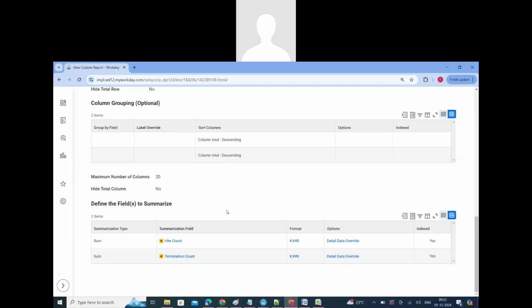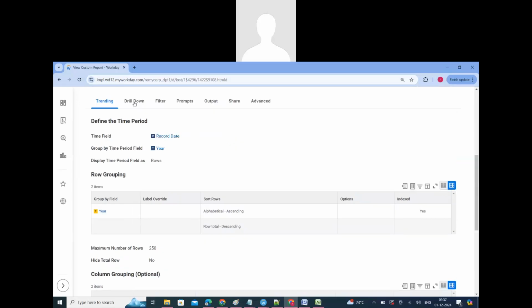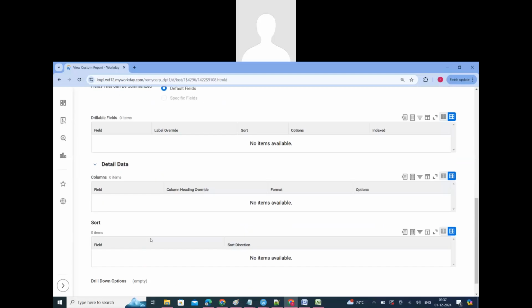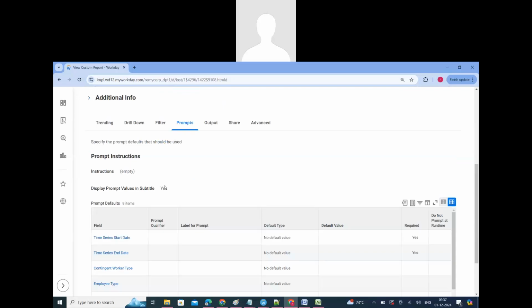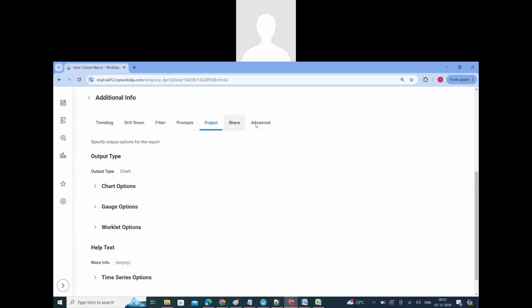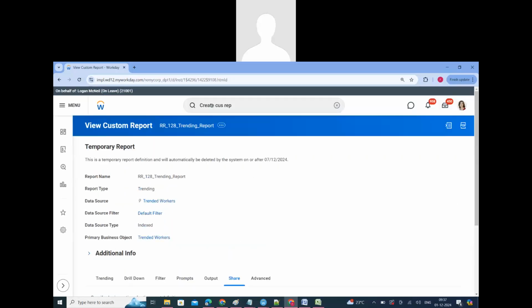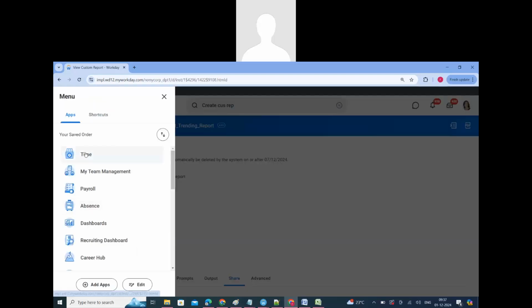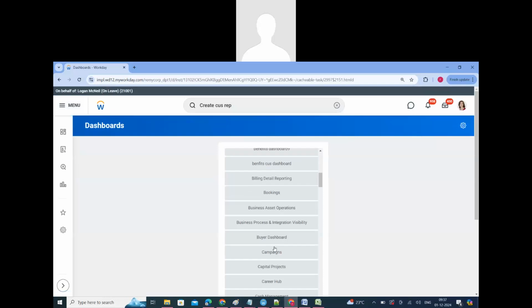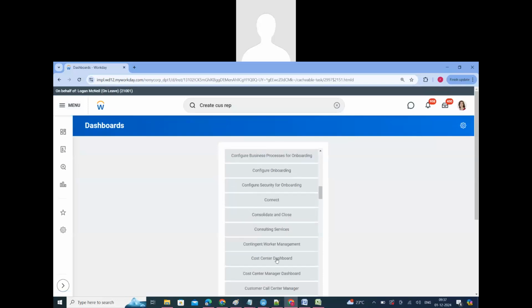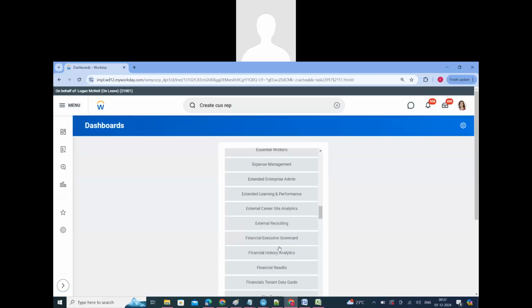Okay, sir, thank you. This is the same as a matrix report, if you could observe. Drill down is also the same. Filters are also the same. Prompt is also the same. Output, share, advanced, everything should be the same as your matrix reports. Go to dashboards. That is why, spend some time here and understand what we designed here and what the requirement is.